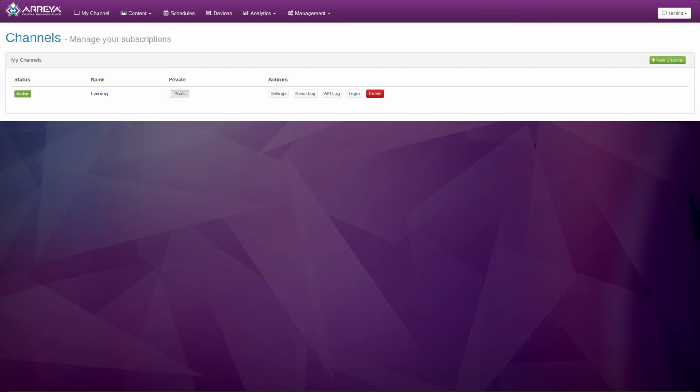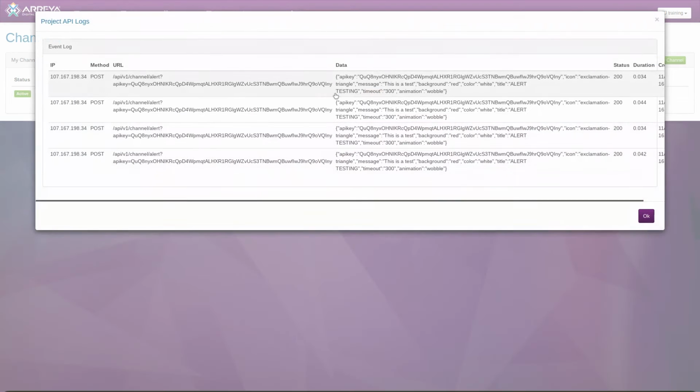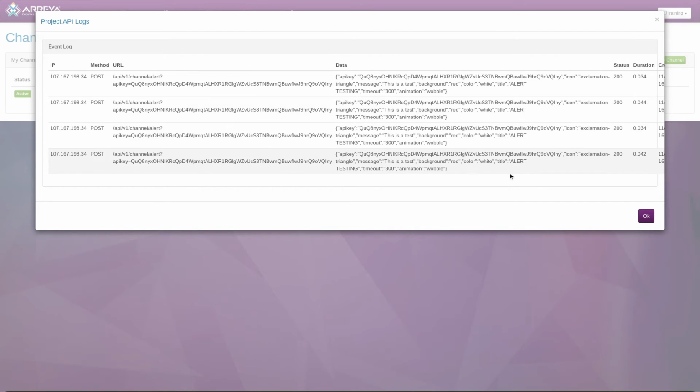Arreya keeps a log of every API call made using your Arreya channel URL and API key. To view this log, on the same page, click the API log button next to the channel you wish to view an API log for. When finished, click the X or OK button.